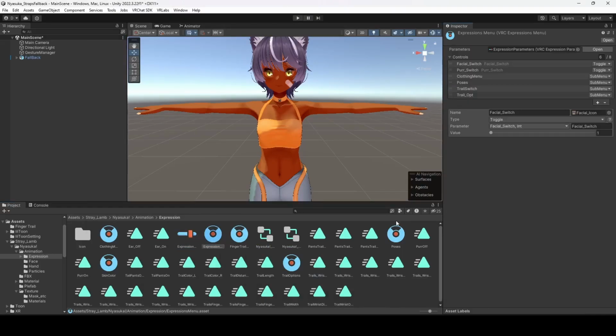Now, when it comes to adding a new toggle, it's important to know what you want to do. For this, I want to add a toggle that changes my shirt color from this nice orange to a nice pink. Now, I already have all my materials made for this. We're just going to focus on doing the toggle. So let's go ahead and get started on that.